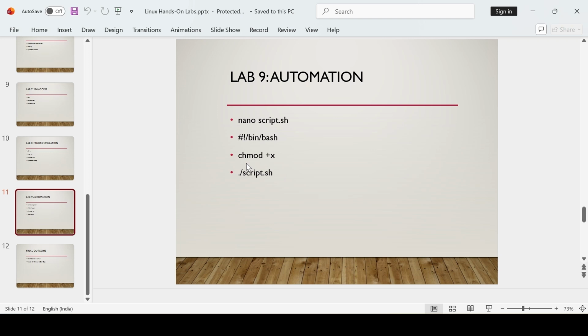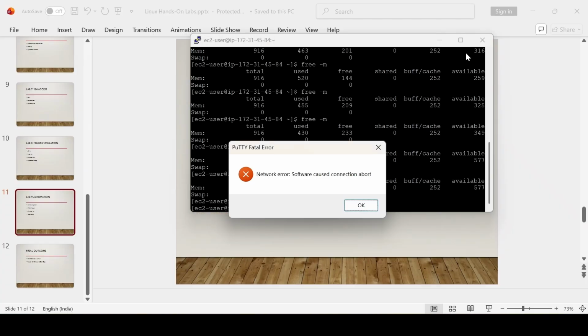All right, so we are coming to an end of this prerequisite playlist wherein we have the lab 9, and this is nothing but the automation where we'll be creating one script. We'll try to give the executable permission, and we'll run it and see how it works. Right? So let's not waste time.